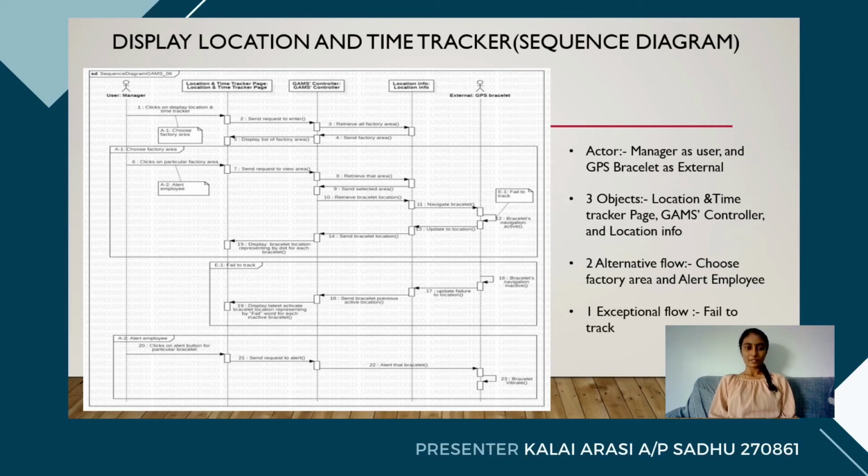GPS bracelet will send self message that is bracelet navigation active. The GPS bracelet will update the location in location info, and the location info will send the bracelet location to the GAMS controller. The GAMS controller will display the bracelet location, represented by a dot for each bracelet, in location and time tracker page.